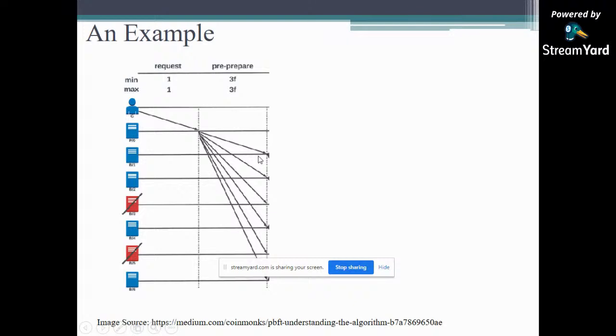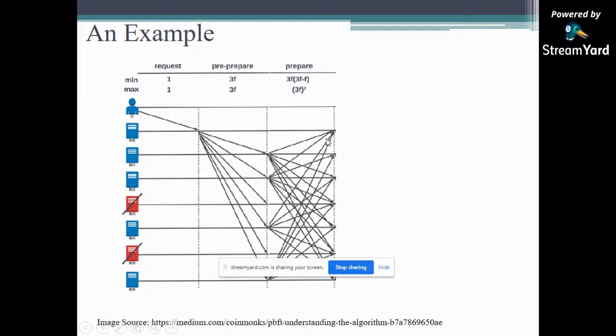Now, all the backup nodes will verify this message, and if they see that this message is correct and not malicious, then they will accept it, prepare a prepare message, and broadcast it to everybody among themselves. You can see this honest node is honestly preparing the message and broadcasting it to everybody else. Similarly, this one is also broadcasting. But since this one is not honest, it is silent. This one is also not honest, so it is also silent.